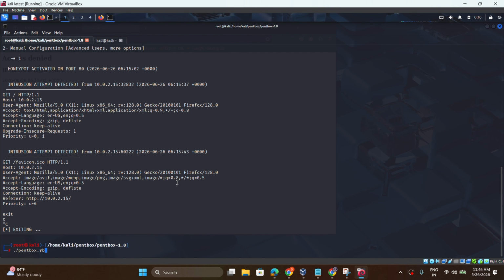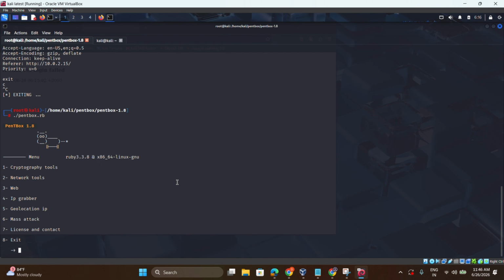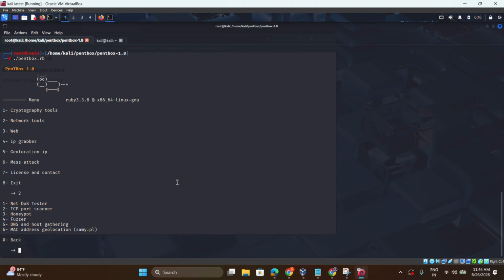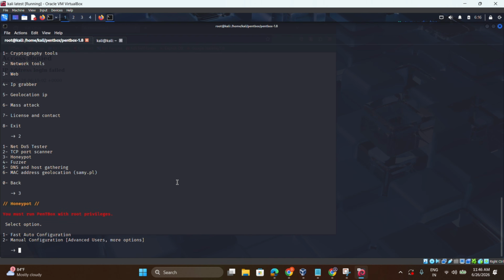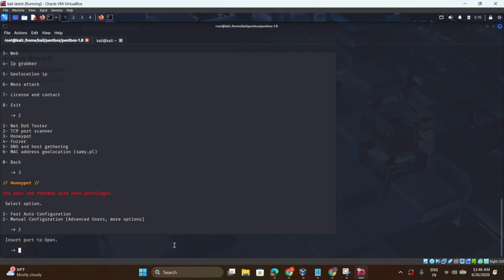Now let's see how to customize the Honeypot. Stop the current Honeypot. Open the Honeypot module again. This time select Manual Configuration. Manual mode allows us to customize several settings. First, it asks which port the Honeypot should listen on. I'll use port 23, which is commonly associated with the Telnet service.